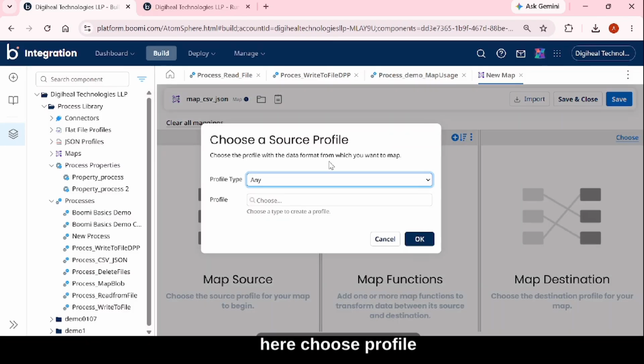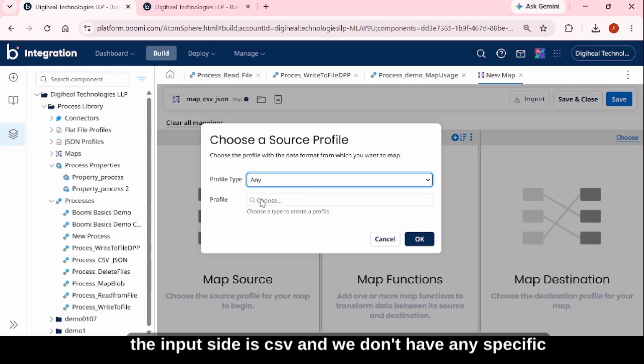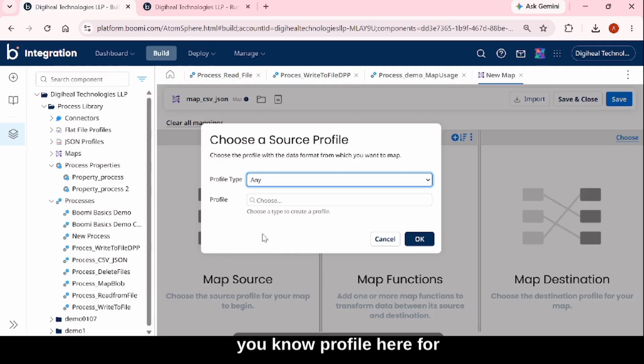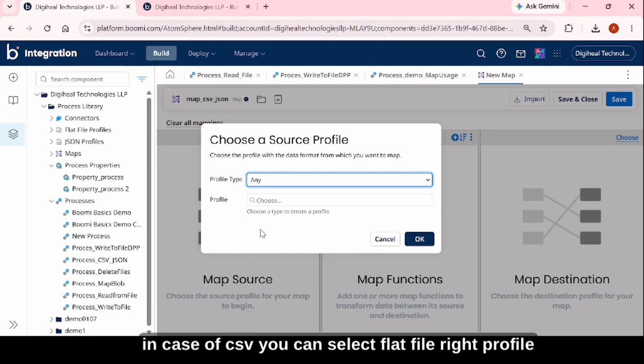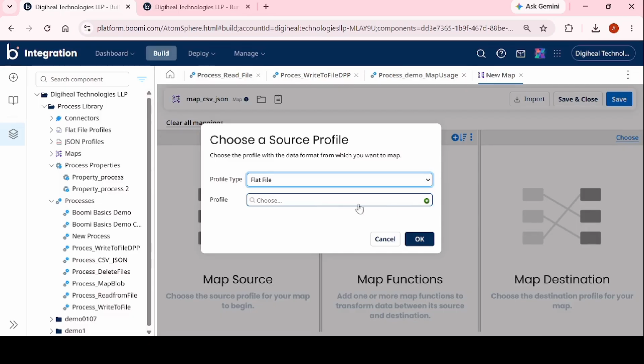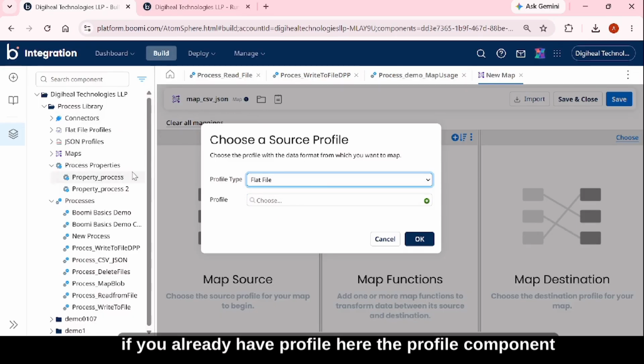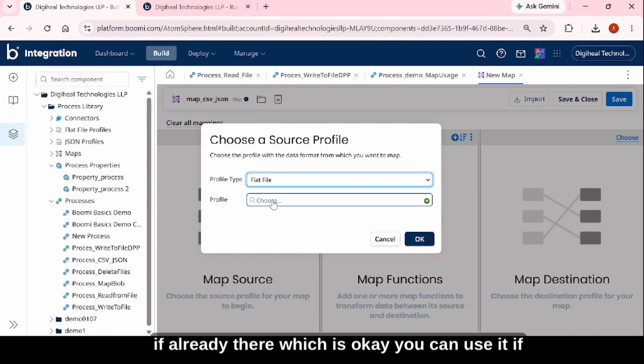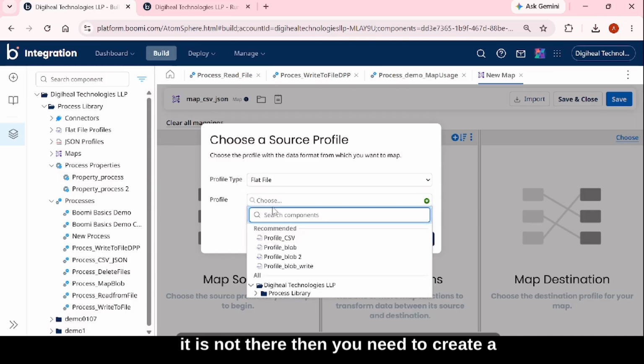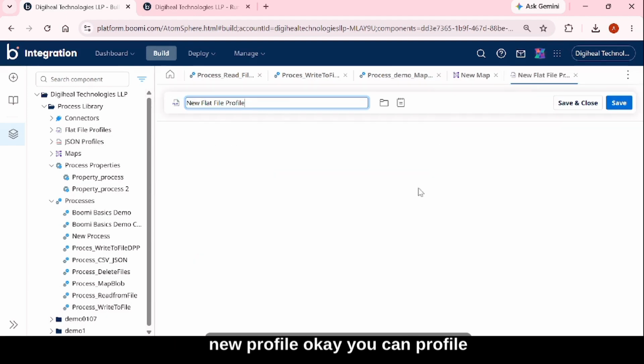So you can click here and choose profile type. In Boomi, you can see these profile types, right? For your use case, the input side is CSV, and we don't have any specific profile for CSV data. But in the case of CSV, you can select flat file profile. If you already have the profile component, you can use it. If it is not there, then you need to create a new profile.